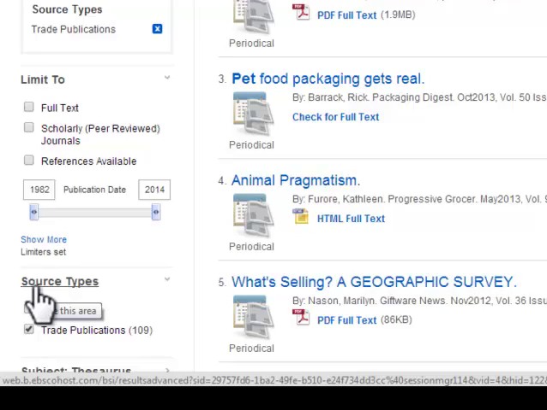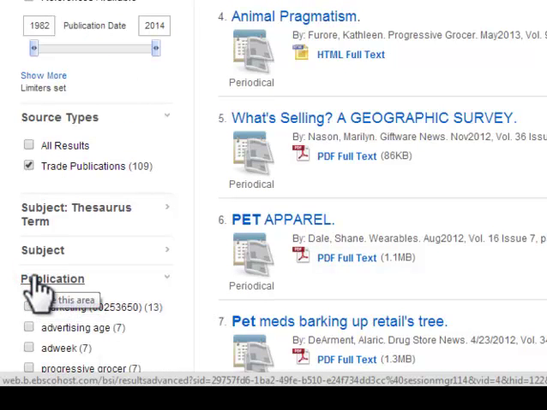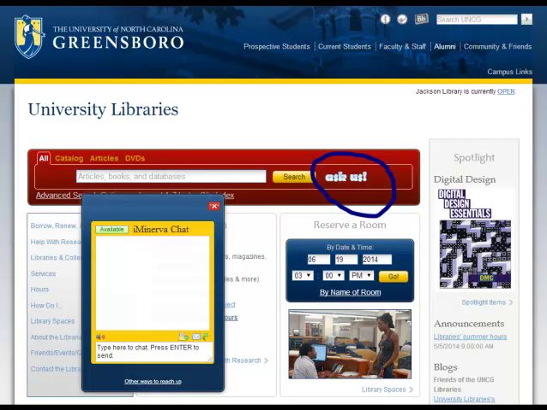I can also use the Publication filter on the left to see which trade magazines have the most articles on my subject, thereby identifying the most important trade magazines for my area of interest. Remember, if you have any questions about your research, always ask us.